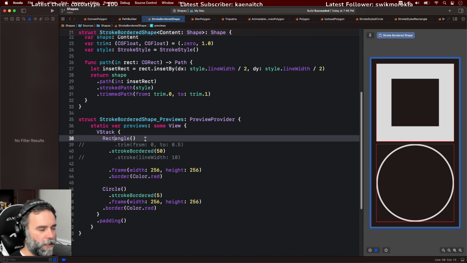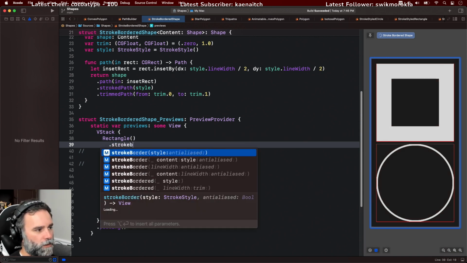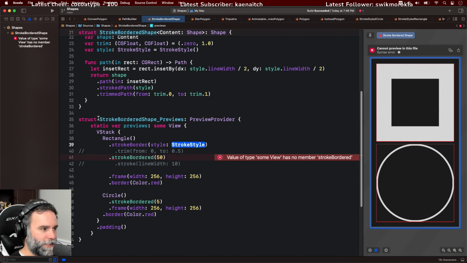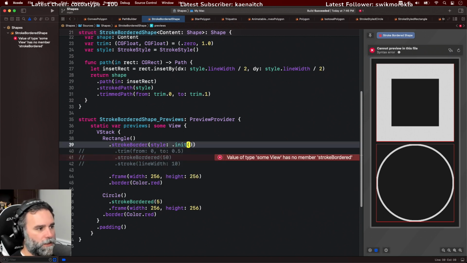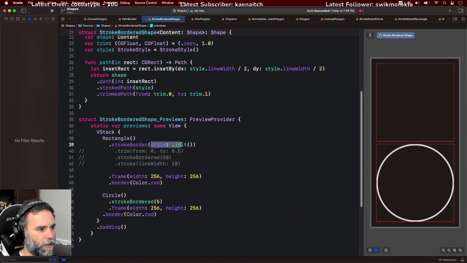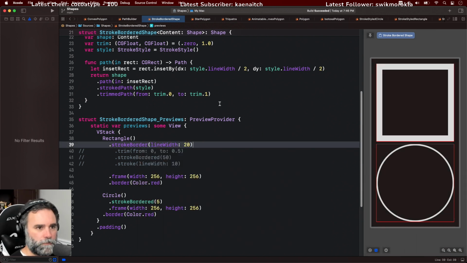And normally, when you use something like this, with the rectangle, you've got a shape, and you say, hey, give me the stroke border, and we're just going to do a standard stroke style. What usually happens is, I guess we should probably do a line width. Let's do a line width. Let's do 20. Looks good, right? And if that's what you want, great.